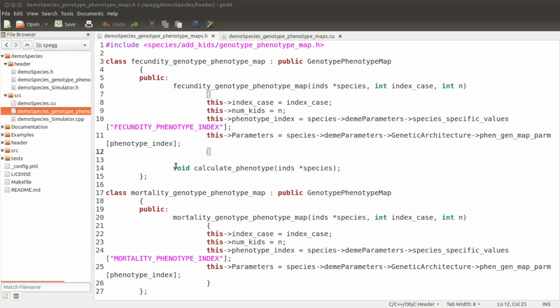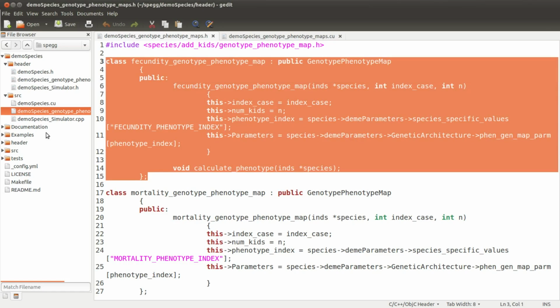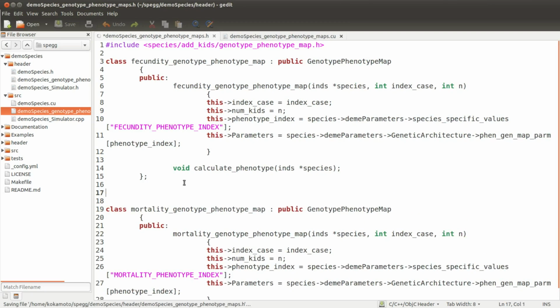We'll define our first functor to be a function that actually calculates the genotype-phenotype map for fecundity. That is, given input about the individual's genotype, it returns that individual's corresponding phenotype. Let's call this functor fecundity calculator. Here's how we'll define our functors. First, you define the name for your functor and declare it as a structure.